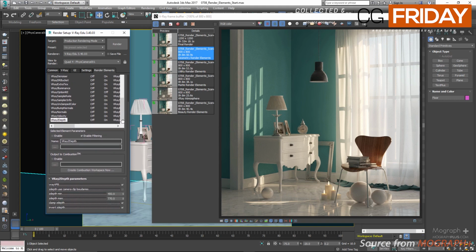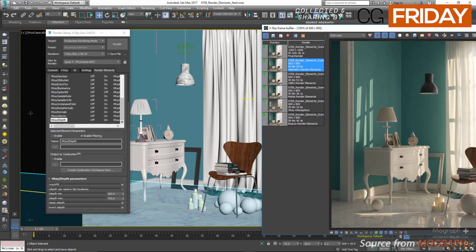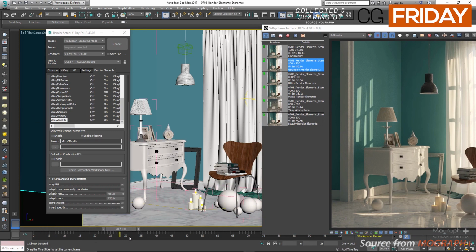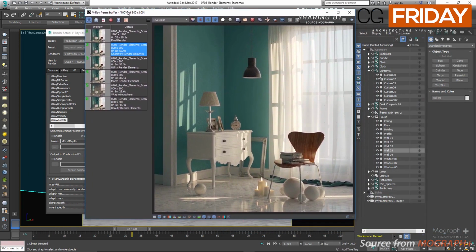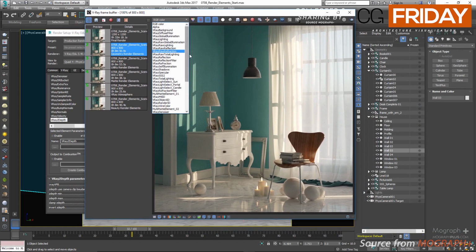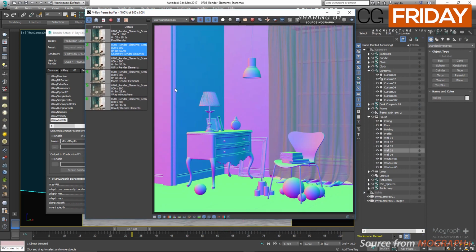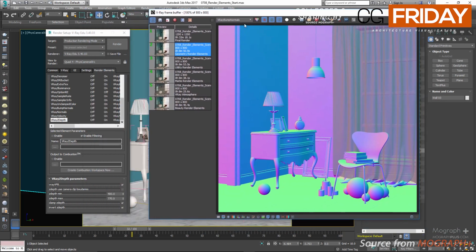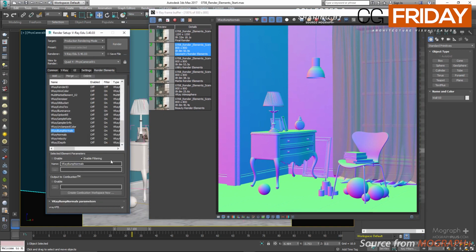Also, if I go through the timeline, we have this very simple animated sphere which helps us to visualize the velocity render element. Let's stop it at frame 32 and take a look at the resulting render in the frame buffer. First, we have our bump normals render elements. This pass stores the camera view as a normal map. The normals are generated using screen space, which uses the XYZ orientation of the camera view.